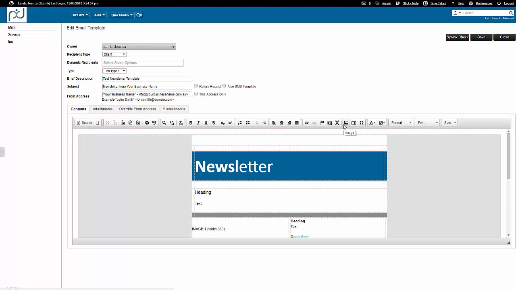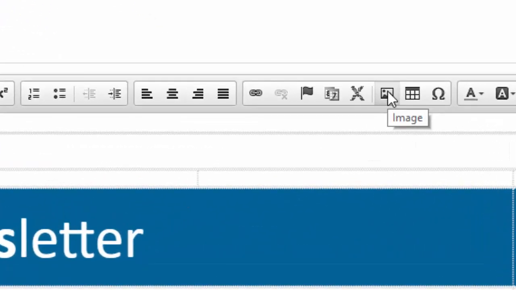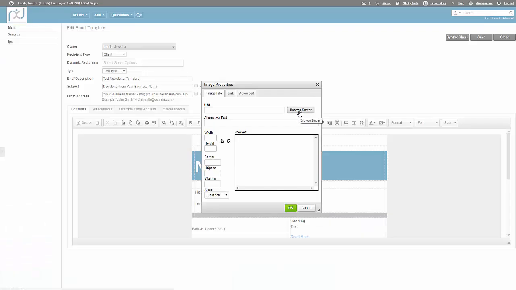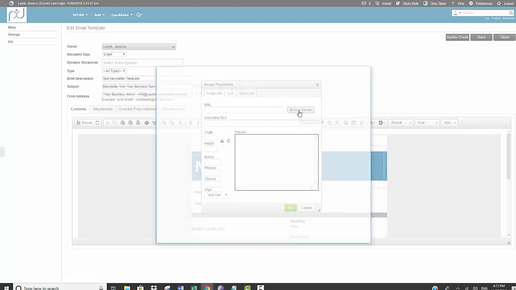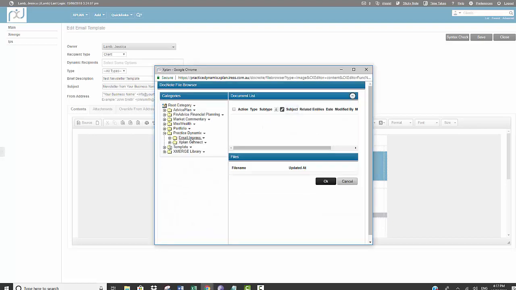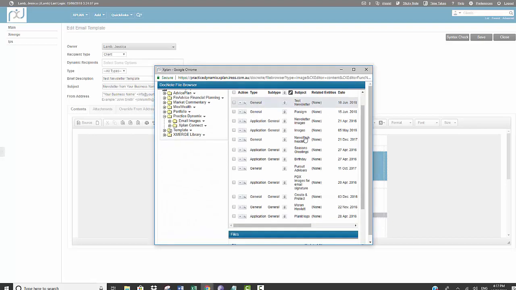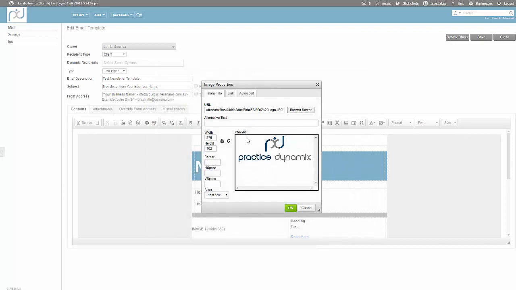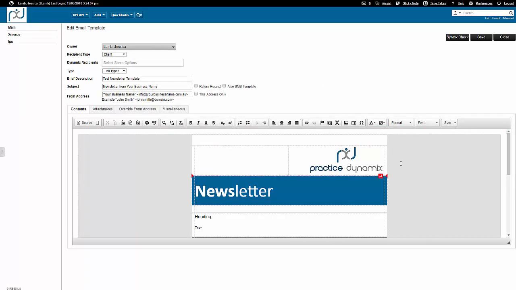To update or upload an image, we're going to click on the image icon here in the toolbar, and then we're going to select Browse Server to navigate to the document library, locate our email images. At the very bottom, select the logo and OK. Now we can check the width and height here to make sure that we're happy with it, and in it goes.